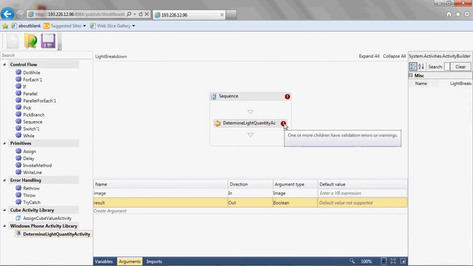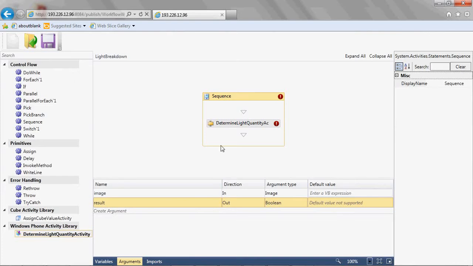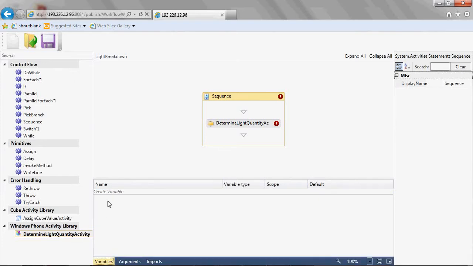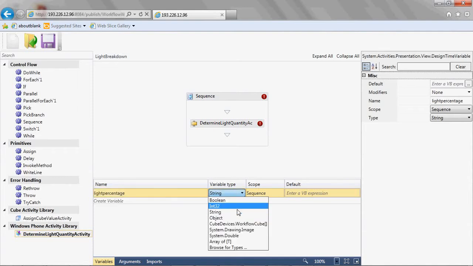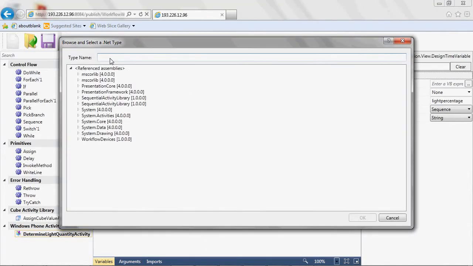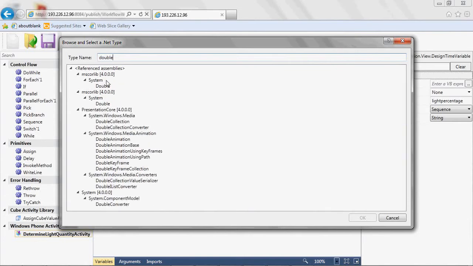Since we have design time support, we will get errors in real time. In this case, the error is there because we don't have a variable assigned. So once we create this variable of the right type, the error will go away.